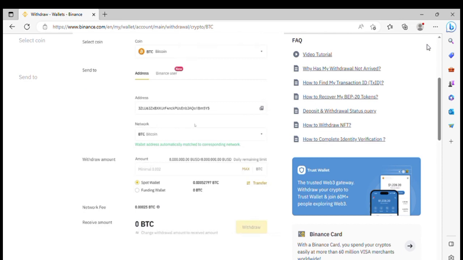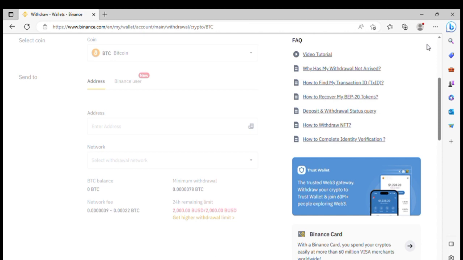After that, you can select your withdraw amount. Just remember that there is a minimum amount and also a network fee. Once you are done, just click withdraw and that's it. You have successfully sent Bitcoin from Binance.